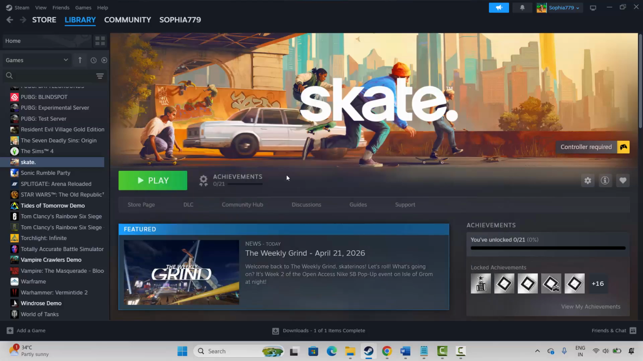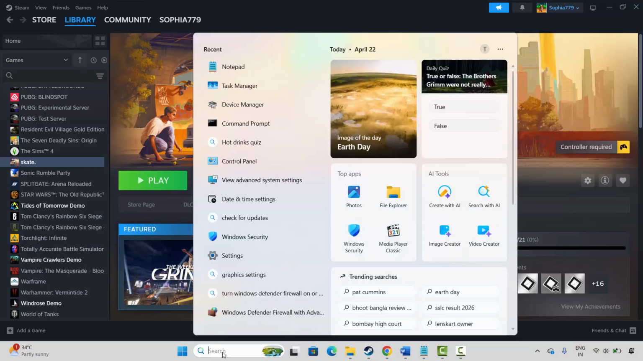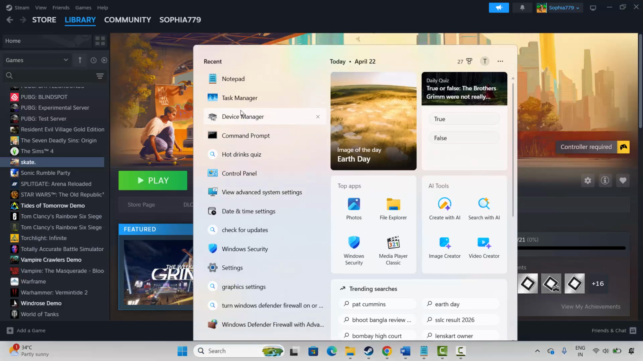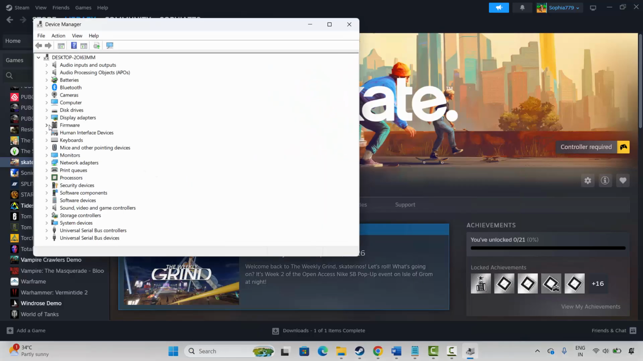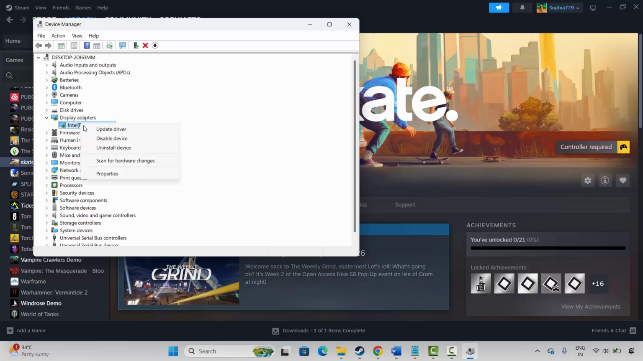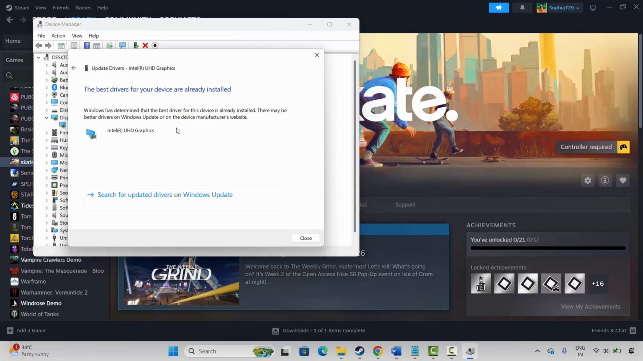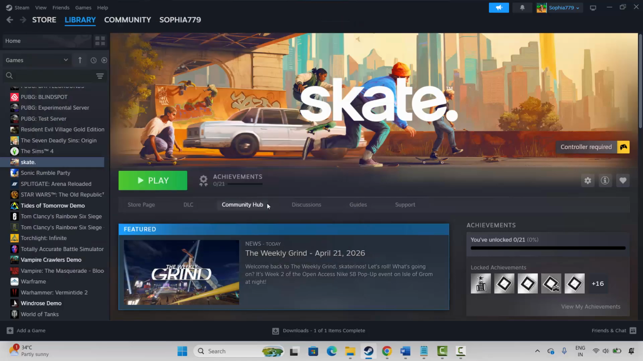Well, the next method is to update your graphics card. So for that, go to the Windows search for device manager. Now here you have to expand display adapter, select your graphics card, right click on it, click on update driver and then click on search automatically for drivers. So this will check and update your graphics drivers. Once done, launch the game and check.